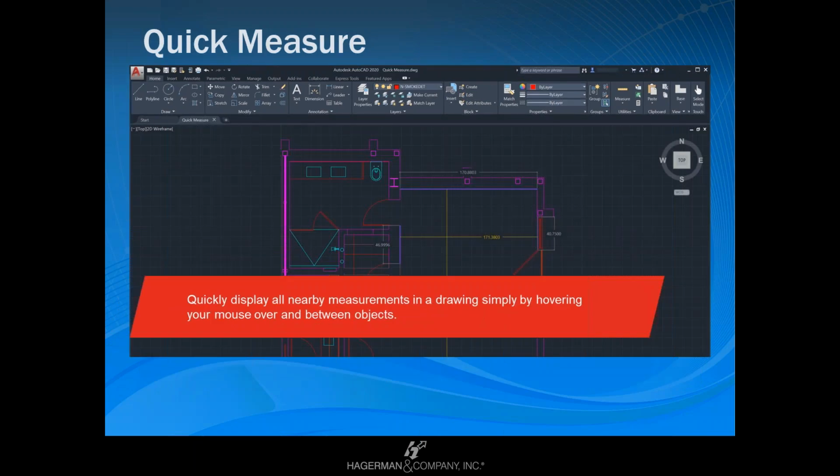Quick measure tool, this quickly displays all nearby measurements in a drawing. And all you have to do is hover over, hover in between, hover near any objects. You're going to see how it will flash on your crosshairs what those different distances are. Great tool, in my opinion. Again, it's about time, and it just allows you to quickly pick up distances instead of having to go to the straight up distance command and picking two endpoints or a midpoint on one and an endpoint on another. All you're going to do is flash your crosshairs around the screen, and anywhere it goes, it will pick up those distances.